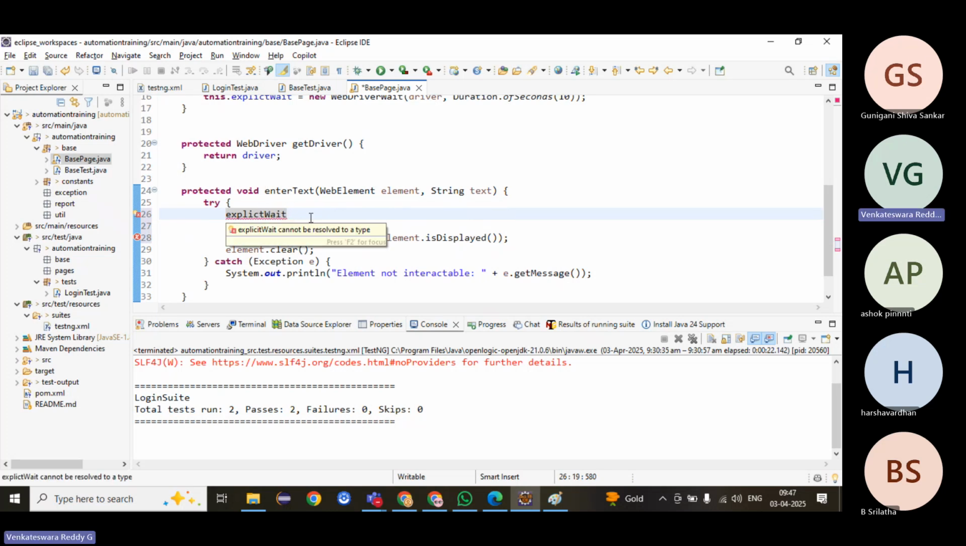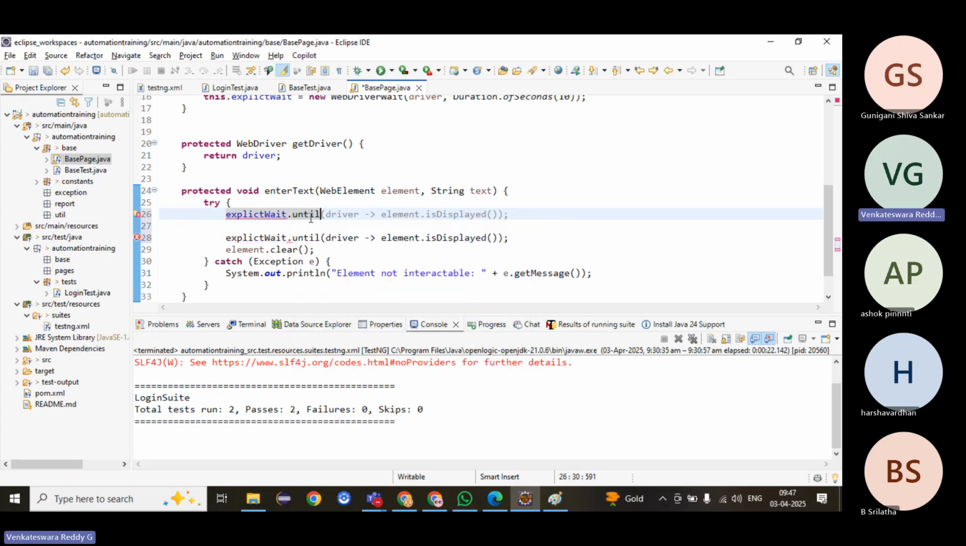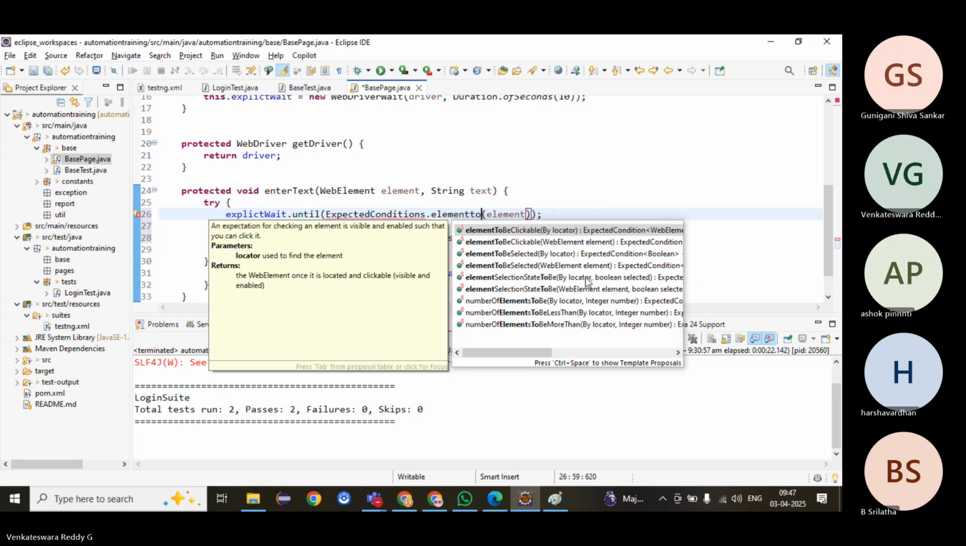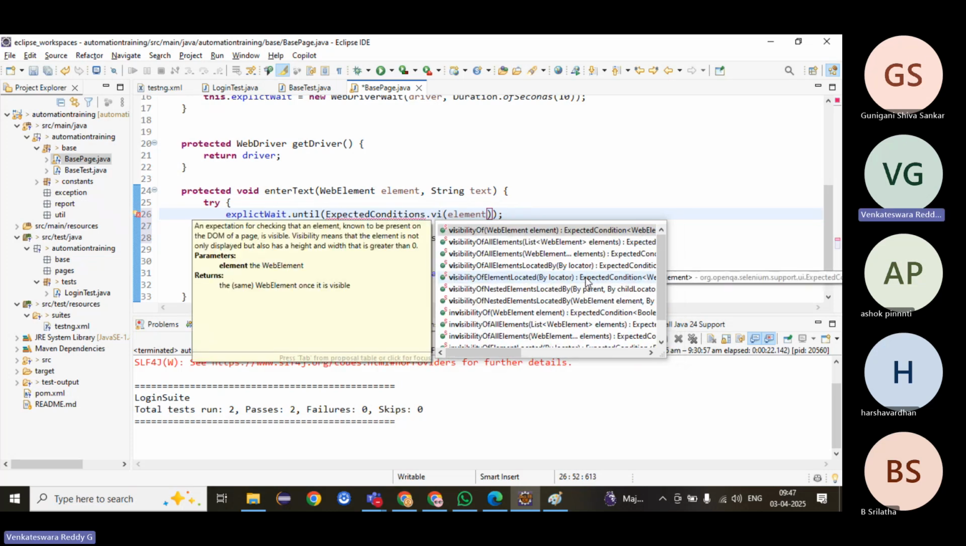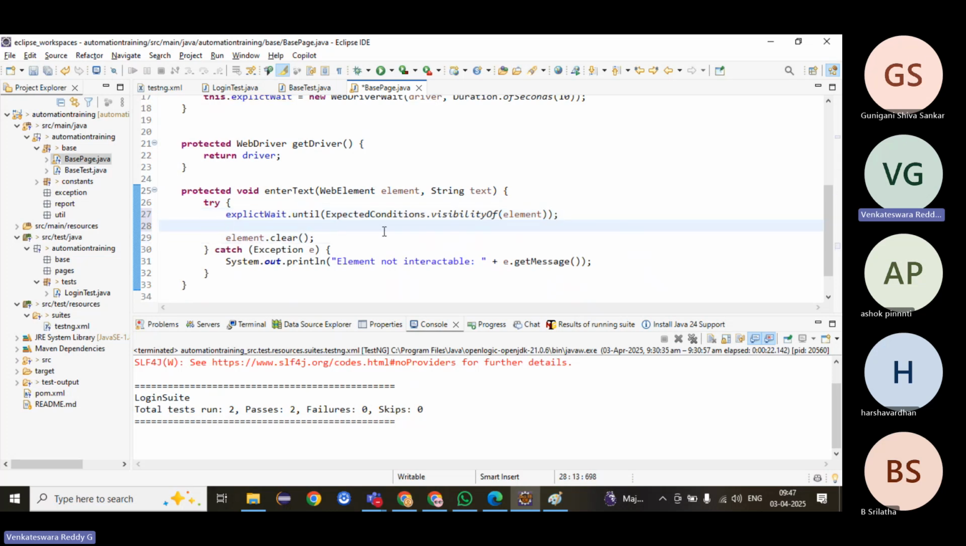Explicit wait dot until. We will basically use until and then ExpectedConditions dot elementToBeVisible, or visibilityOf the element. Usually we will write like this, and we can also write like this. We will go with the normal one. Wait for it, then clear it. If anything is there, then just element dot sendKeys with our text.